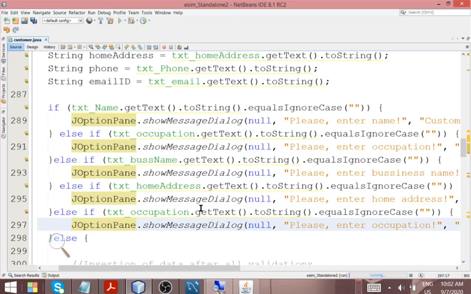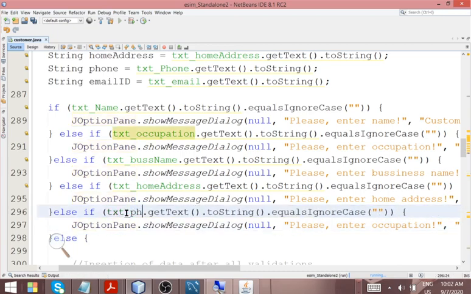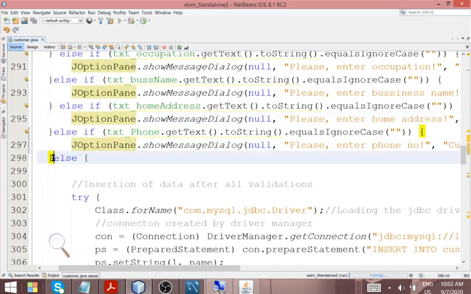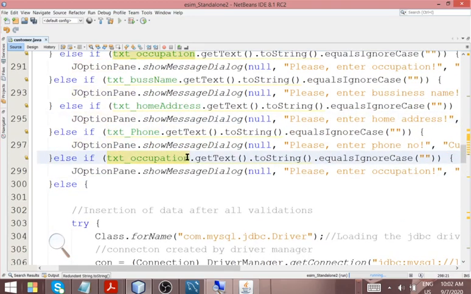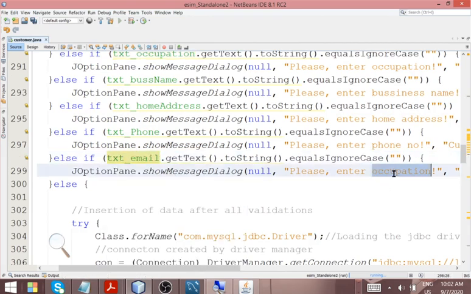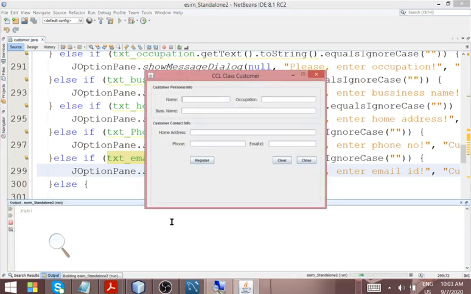Next, we name it phone number, and here phone number. The next is email, the last, right? Email, and here email ID. So let's run it and confirm what we have done.